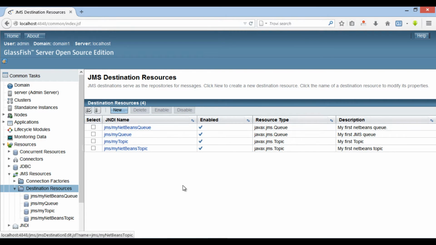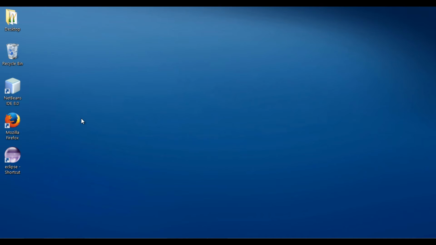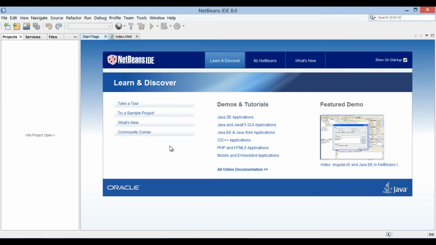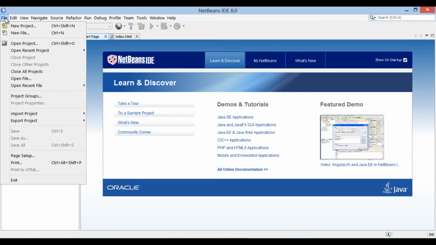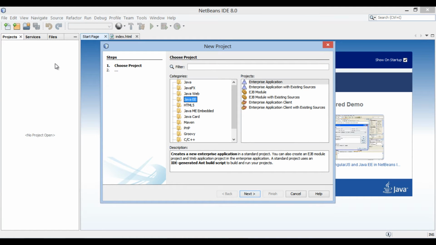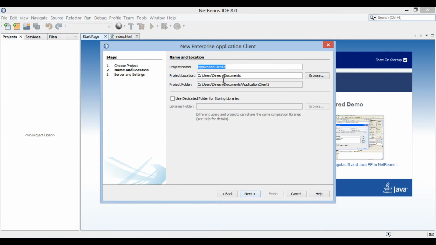Friends, in order to send messages to JMS Queue, let's create an enterprise application client in NetBeans IDE. Go to File menu, and select New Project. New Project dialog box gets open. In the Categories list, select Java EE and select Enterprise Application Client in the Projects list. Click Next. New Enterprise Application Client dialog box gets open.